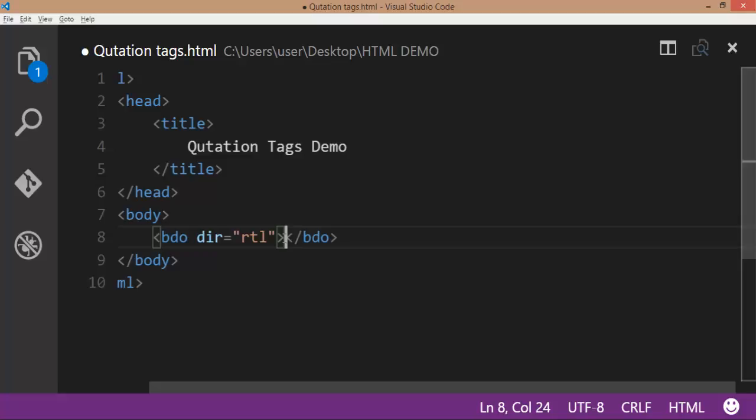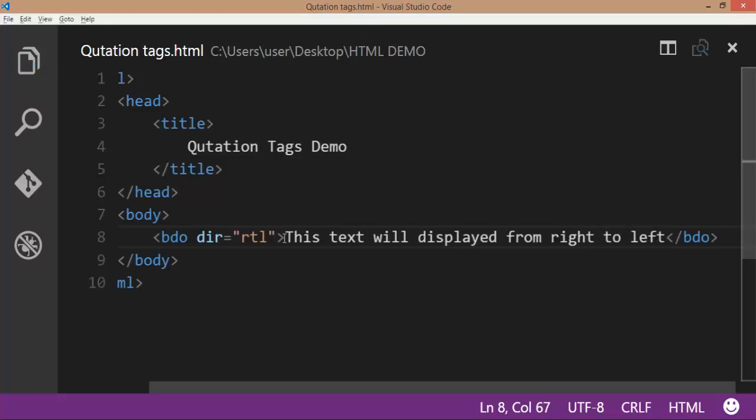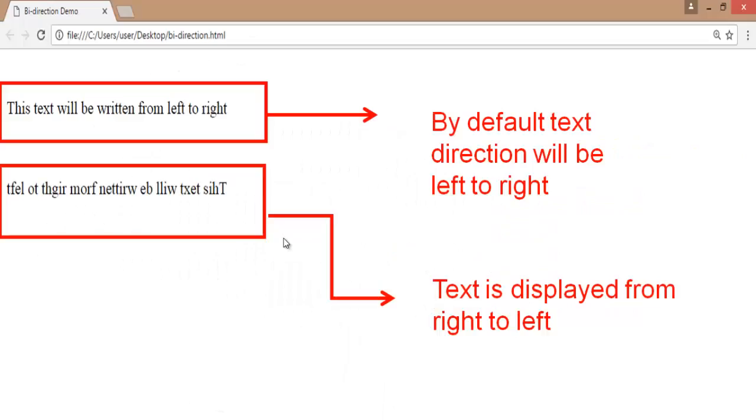Between the tags, write the text, that is, this text will be displayed from right to left. Save the file. Go to browser. Here you can observe this text will be written from left to right, that is, by default the text will be written from left to right, and this is the text displayed from right to left. This text will be written from right to left.